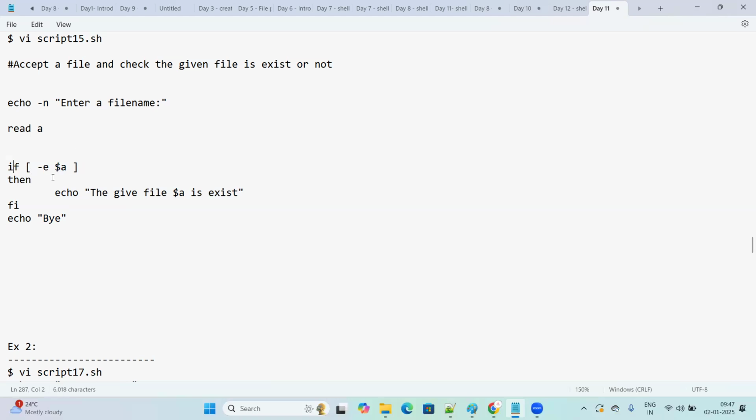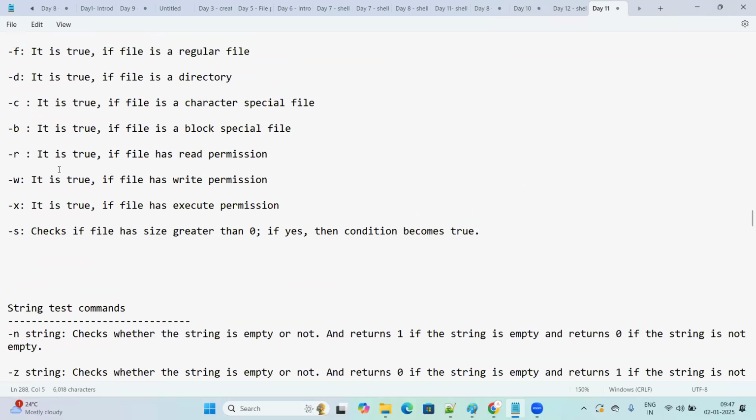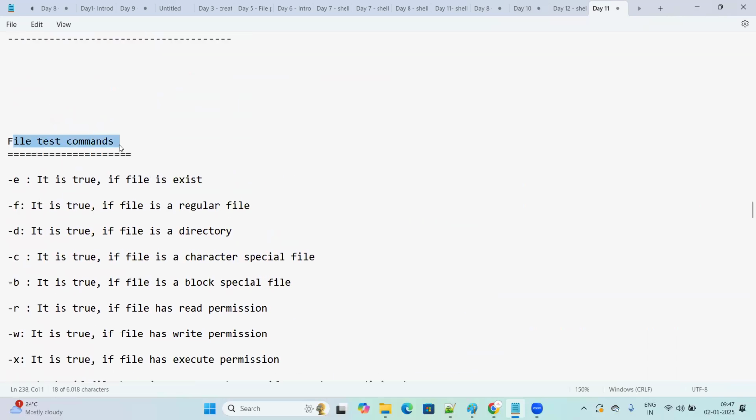What is the use of this third line? If condition, hyphen E, $A. What is this hyphen E? Hyphen E is the test command. This is a file test command. Hyphen E is a file test command. It says true when the file is existing.